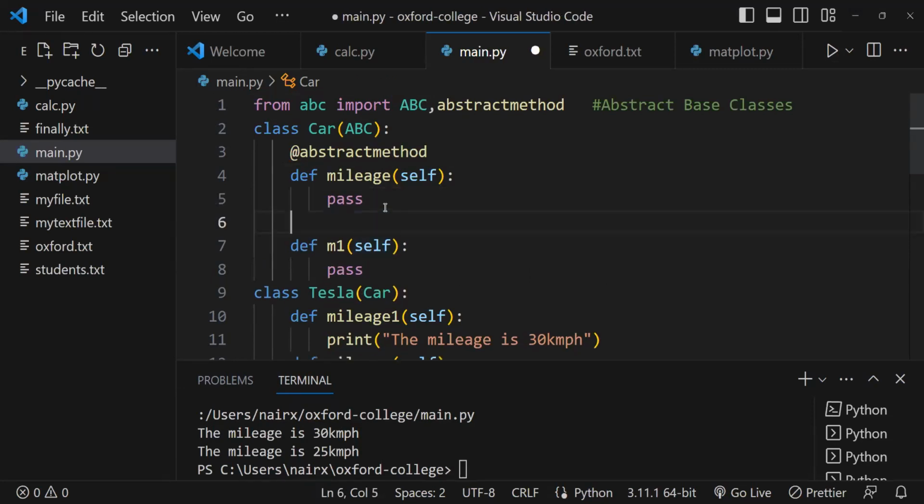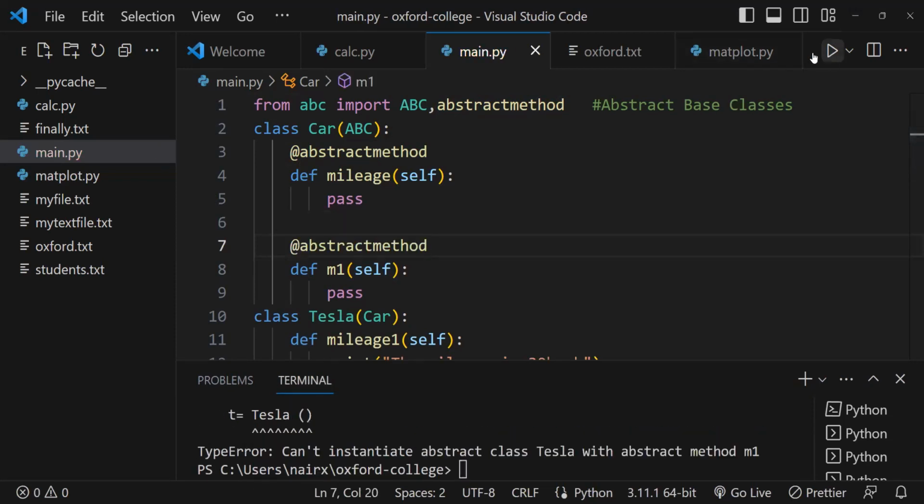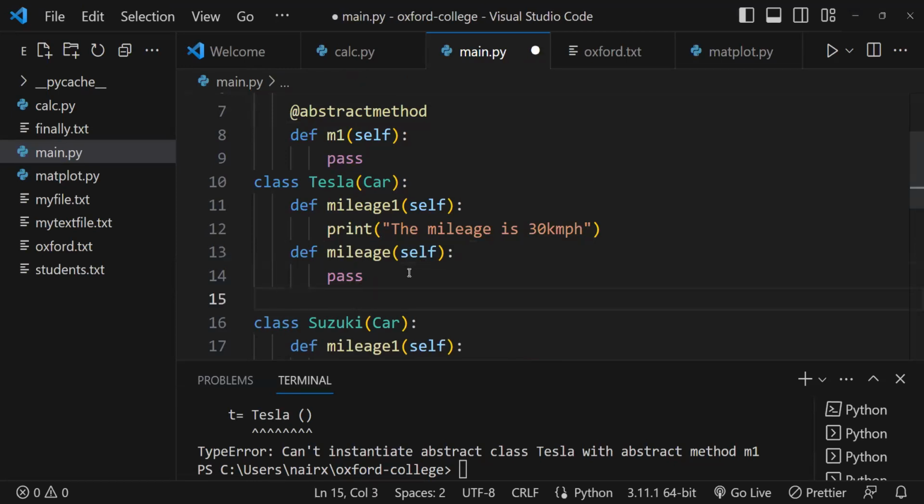If I want to make M1 also an abstract method, then use this keyword, at abstract method. Now M1 will also become abstract. That means now the child class should also have M1. It's throwing an error. See, cannot instantiate abstract class Tesla with abstract method M1. So now because M1 is also an abstract method, we have to give M1 in the child class also. Here also we have to give M1. Then the error will go.